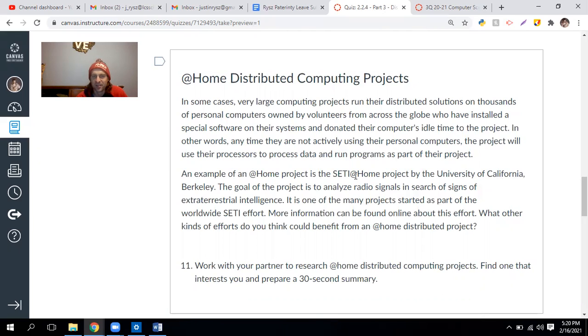I remember the first one that I was introduced to actually used the PlayStation 3, using its idle time, and it was kind of interesting to hook that up. So in other words, anytime they were not actively using their personal computer or personal device, the project will use the processor in that to process and run programs as part of the project.